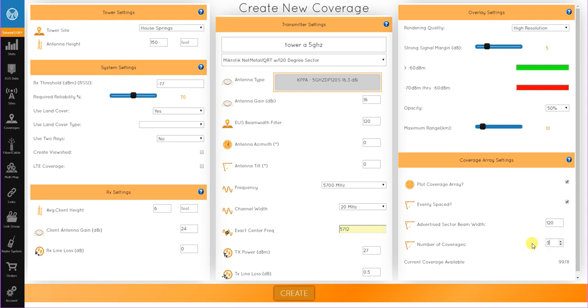Or you can set this to 3, and then it will create the 360 degree array of coverages utilizing your antenna azimuth and the advertised beam width of your coverage. What it's going to do is start plotting it around. It'll create the first coverage that is tower A, 5 gigahertz, 0 degrees, and then whatever the azimuth reading of the next coverage would be, it would say tower A, 5 gigahertz, 120 degrees. So it'd go all the way around the tower, creating coverages, however many coverages you have.